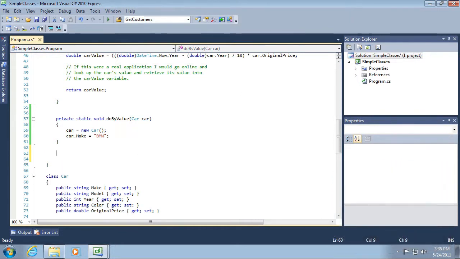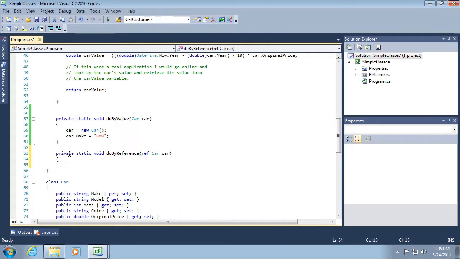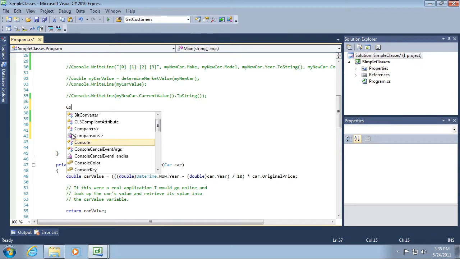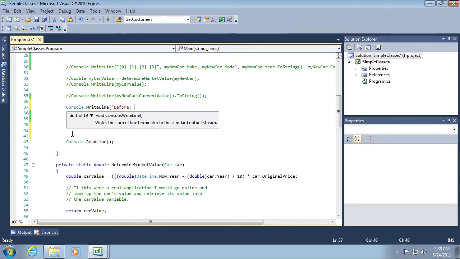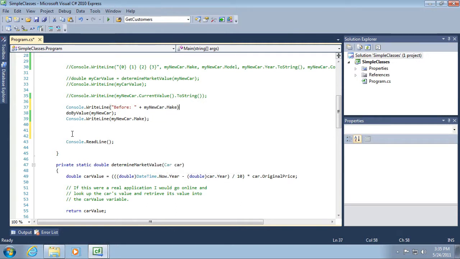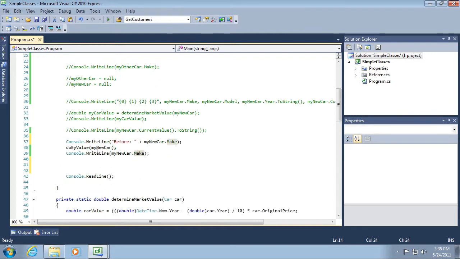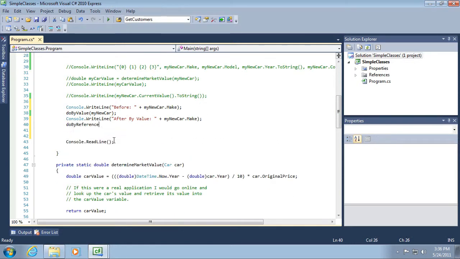So let's create a second example here, and we're going to call it private static void DoByReference, and I'm going to use the ref keyword with Car car, and it's going to be exactly the same. That is the only difference between these two blocks of code. And up here, what I'll do is extend this example. So let's go Console.WriteLine, before. So here's the before. We know that we're going to start off with myNewCar, and we'll be able to tell it by the fact that its make is Toyota. And so then we're going to call DoByValue. We've already seen that at work. So let's do this. Passing by value. And then we're going to call DoByReference with myNewCar.